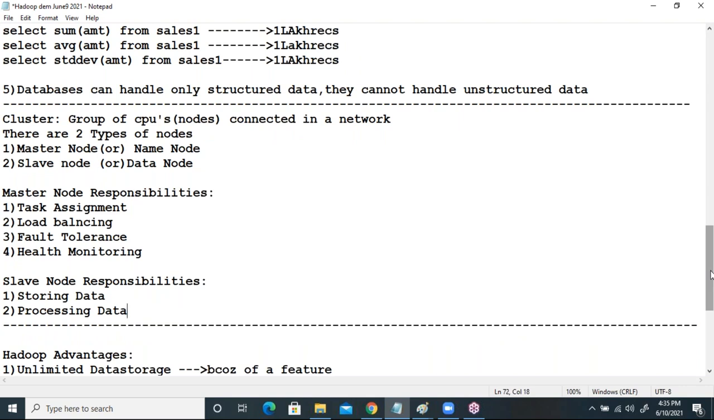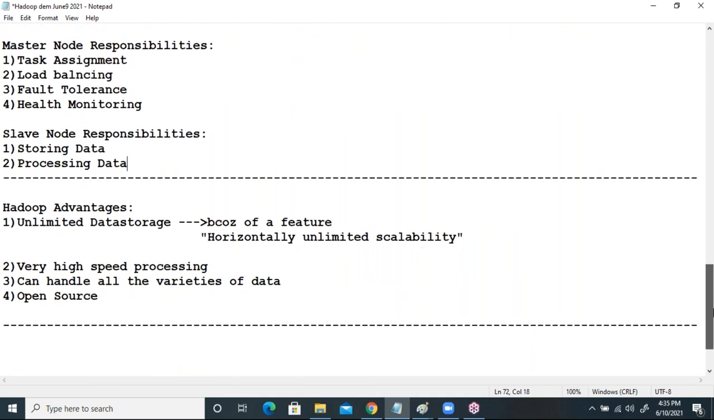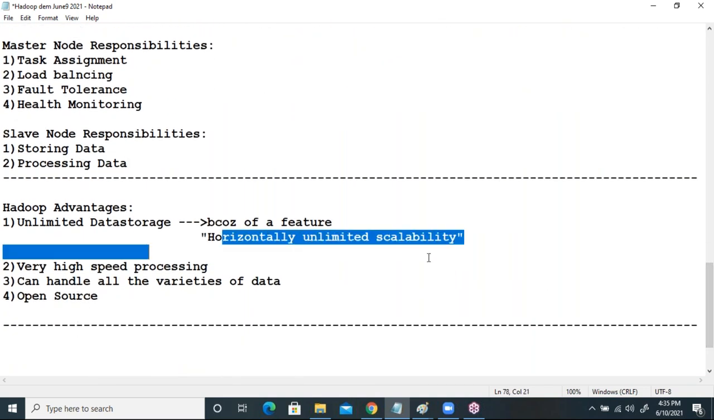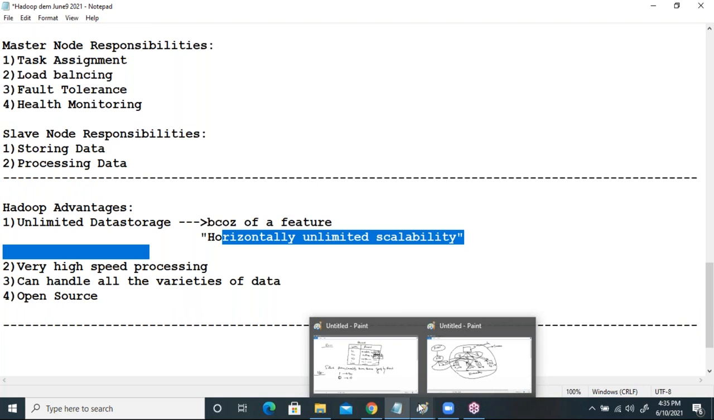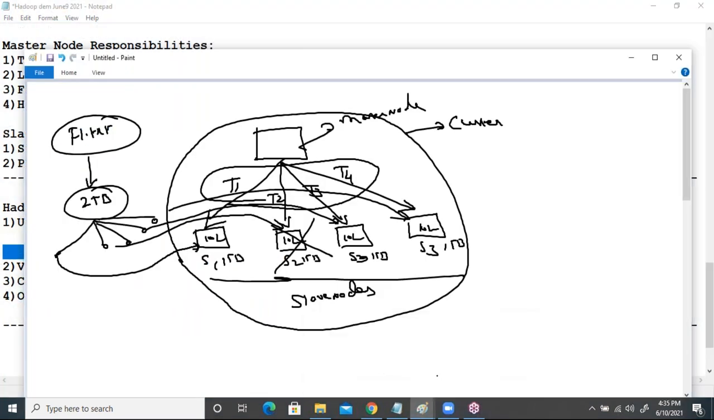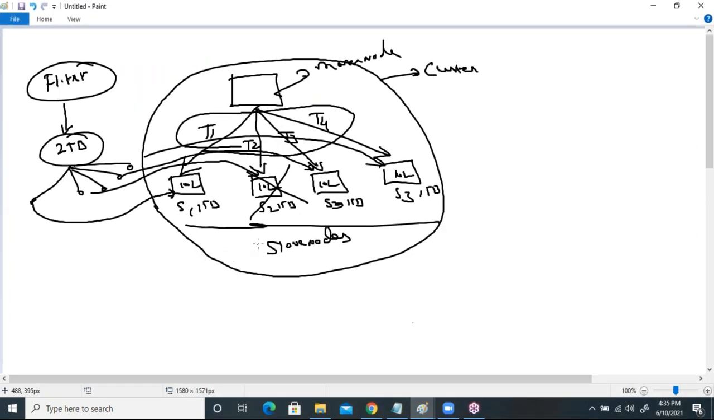So based on this, let us come back to the Hadoop advantages. Horizontally unlimited scalability means an unlimited number of slaves can be added. Today, for example, if you are running a business with 10 slaves, think that your business has increased, your data has increased, your customers have increased, but still you cannot go with the same number of slaves, right? We need to increase the number of slaves.